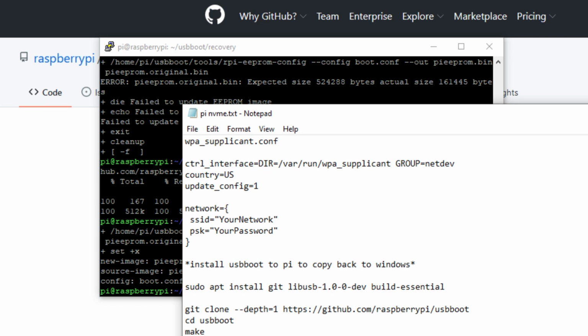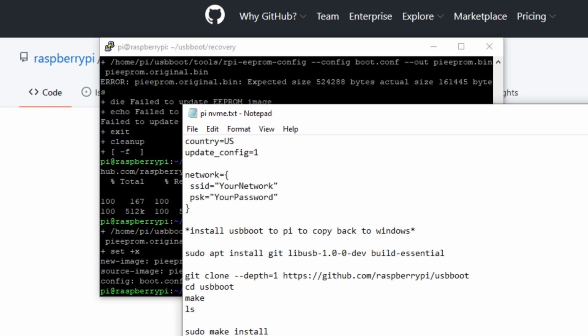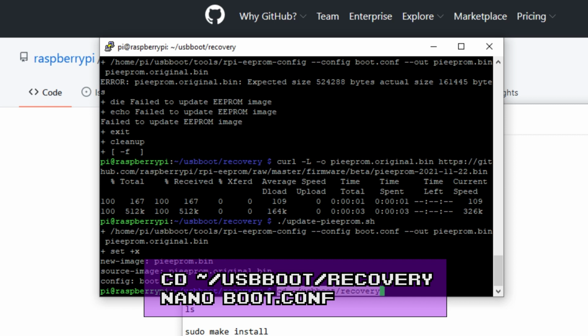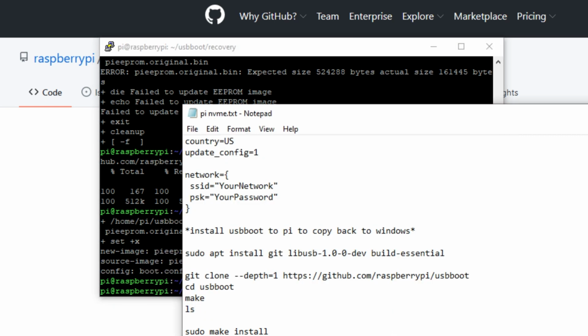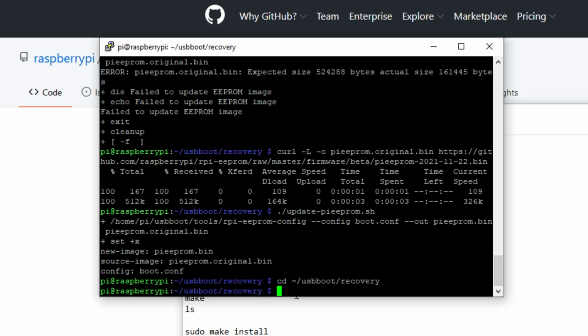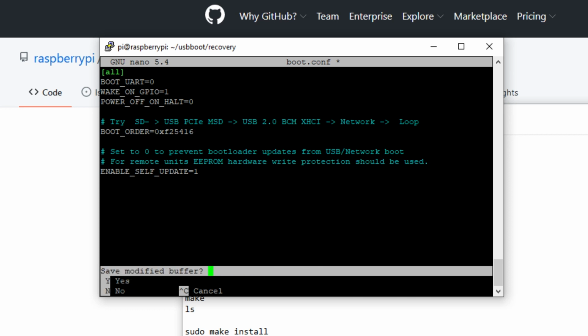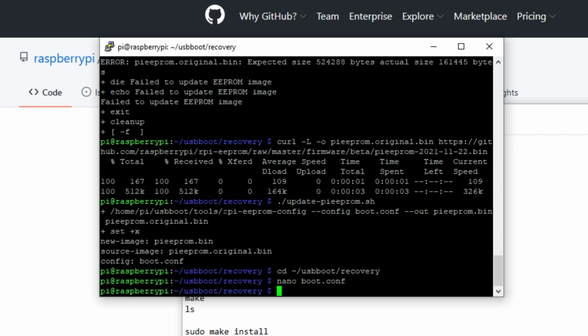All right, and the next part is going to be setting the boot order. All right, and you see where it says boot order? We're just going to add a 6 to the end. It goes from back to front. 6 is the NVMe drive. And we're going to Control X and save.